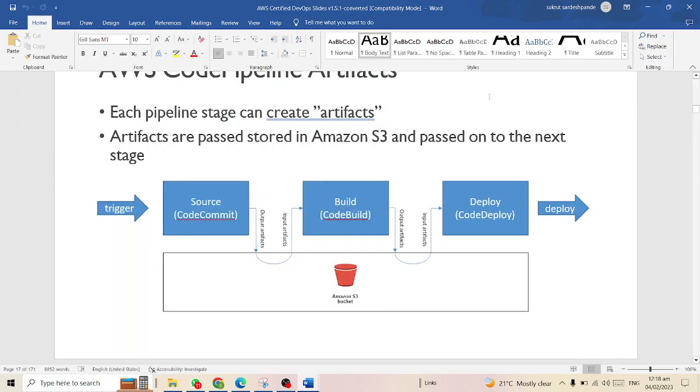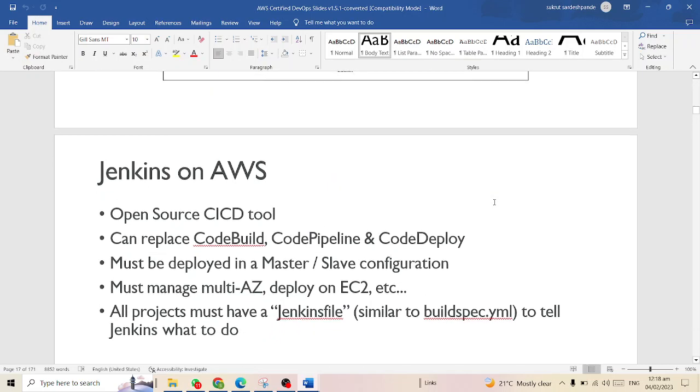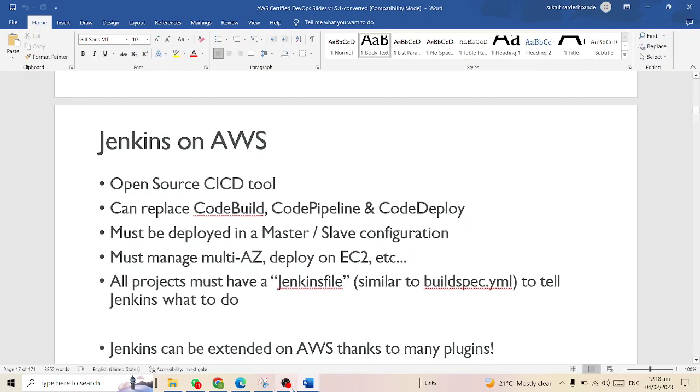What do you mean by artifact? An artifact is the output of the build. After the build, we do the testing, and after testing, we do the deploy. So there is continuous delivery and continuous deployment. Deployment means everything is automatic. Continuous delivery means you need to have a manual touch. So that's it for this side.